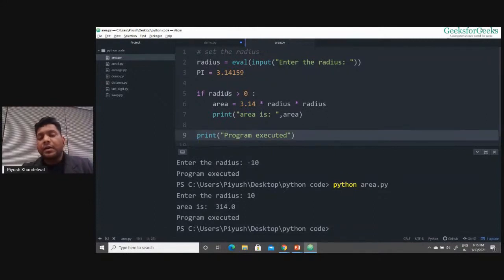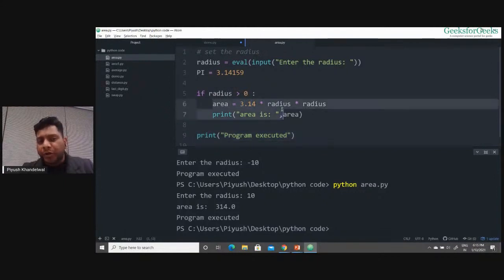So here at line number 5, when it found that the radius is positive, it was greater than 0, it actually executed the body of if where it has computed the area and printed the area. And after that, after coming out of this, it has printed the program executed thing.